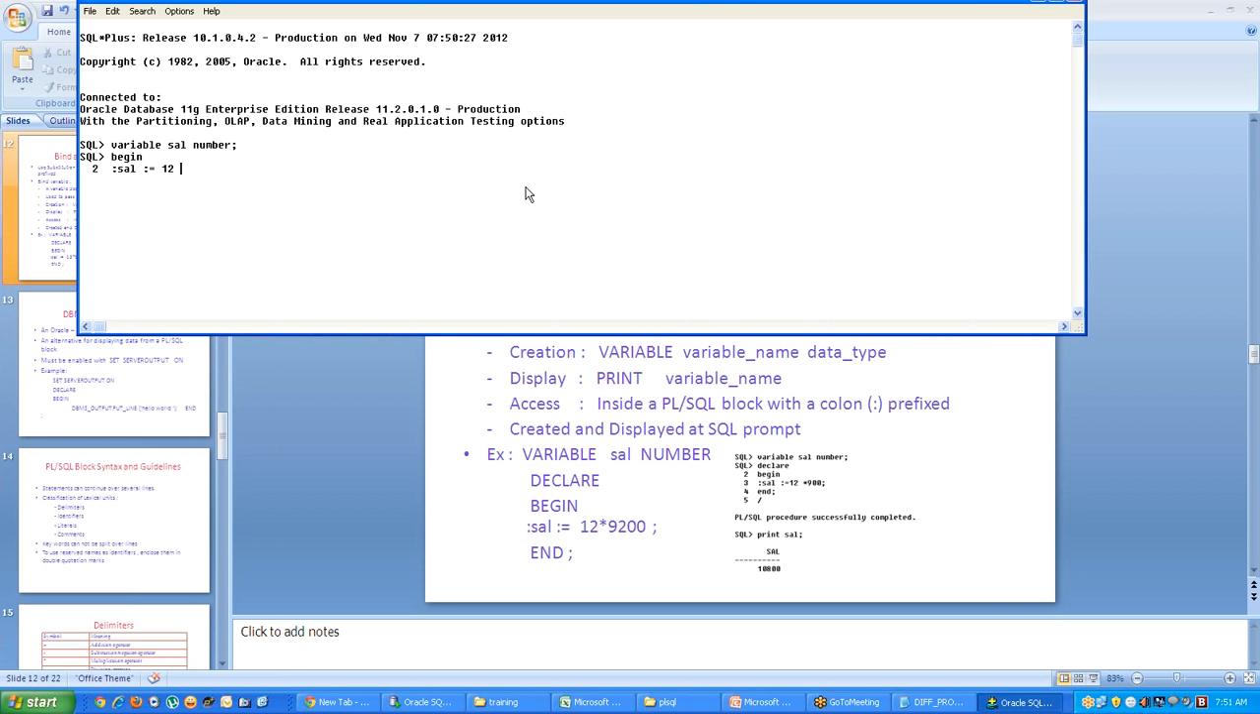So what I will do is 12 into 100. Okay, then I just say print sal. So we got 1200, right? So this way we can assign the values and we can execute the blocks. This is similar to your normal SQL Developer stuff, but these things won't work in SQL Developer. This should be practiced only in SQL*Plus.